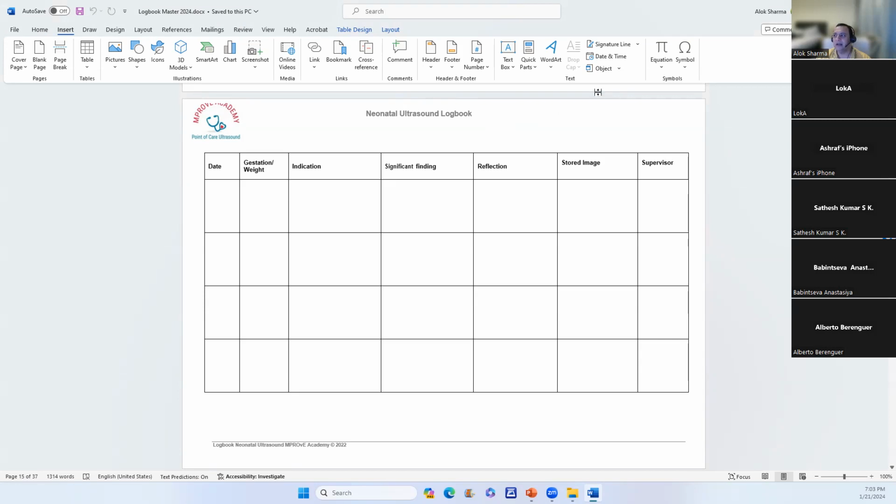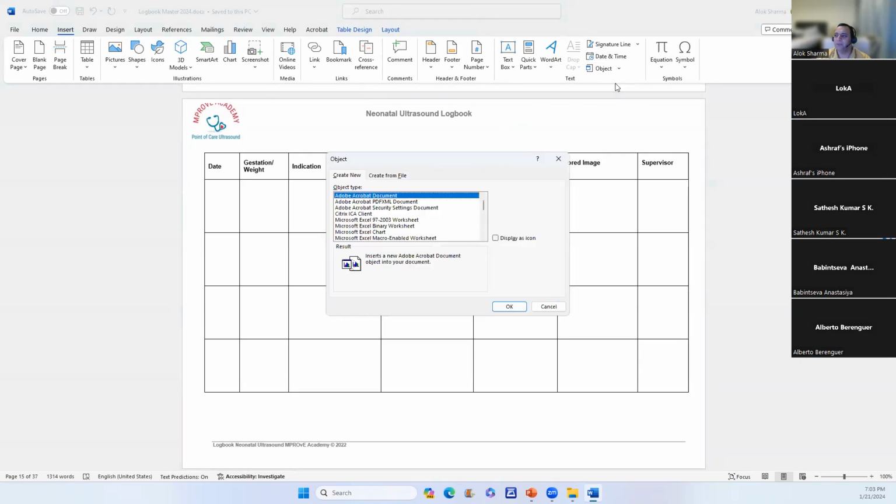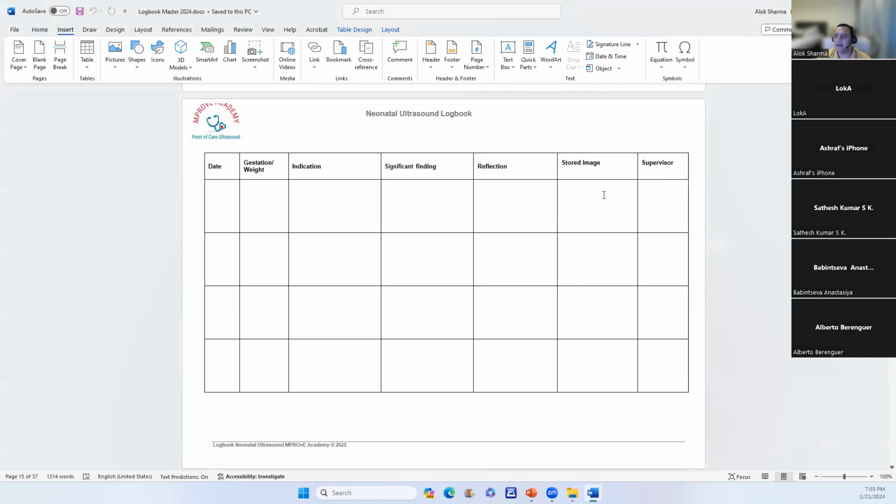You can insert that by using the object column over here, which says insert an object. That allows you to store your file in whatever way you want, by creating and browsing on your desktop to insert the stored images over here.